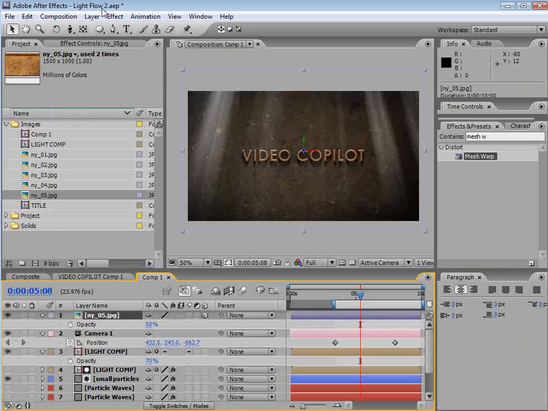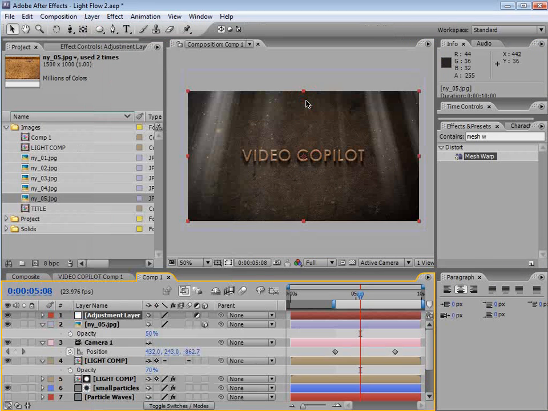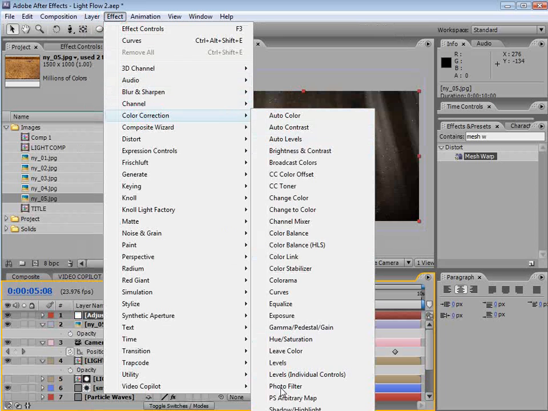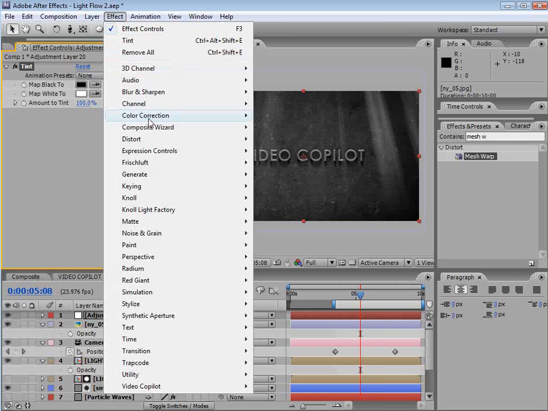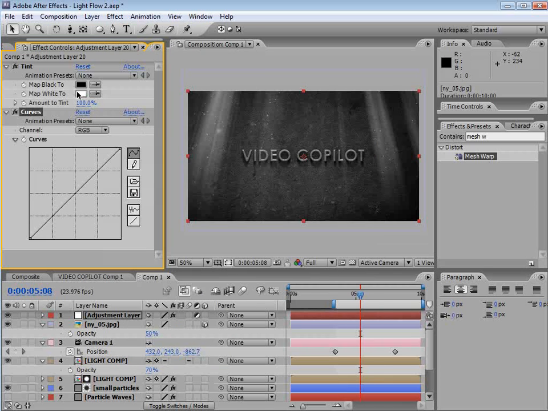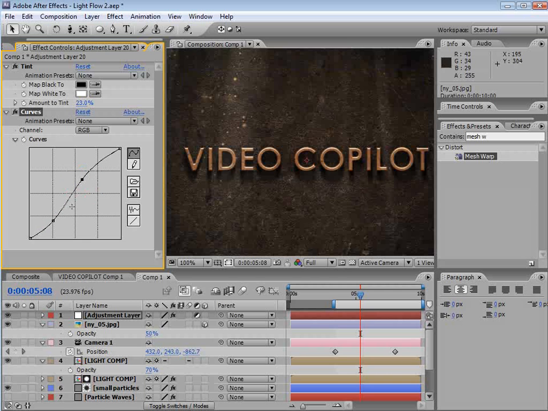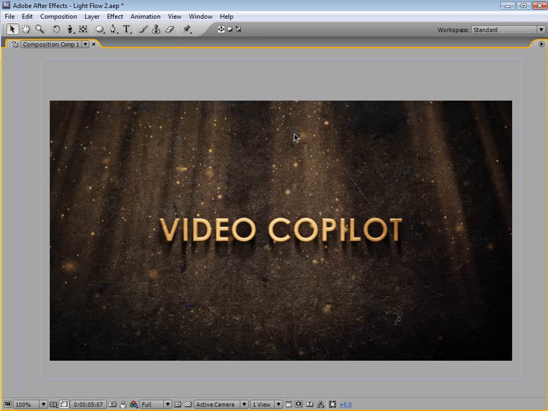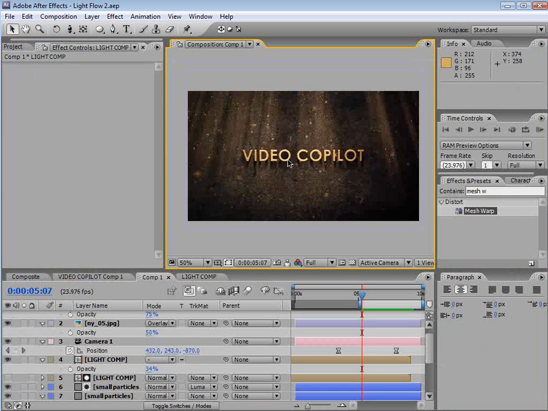So now we're also going to add an adjustment layer, and we're going to use Effect, Color Correction, Tint, and Effect, Color Correction, Curves. Now we'll bring the tint amount down very low, and then we'll give our curves adjustment sort of a contrast curve. And this is going to just start to make this text kind of pop out a little bit more, and hopefully make this design a little bit more interesting. Okay, so a pretty cool effect. Didn't take that long, and certainly there's some cool tips here that you can use for some other projects.